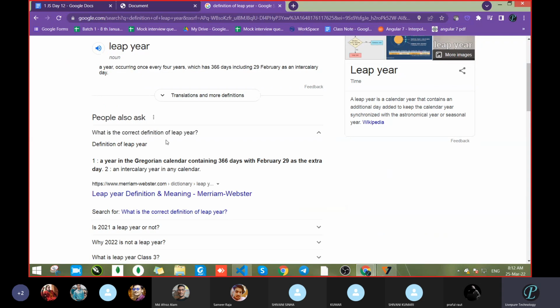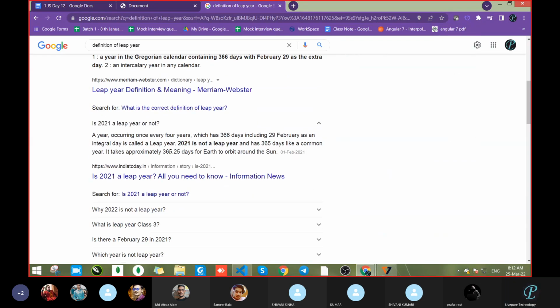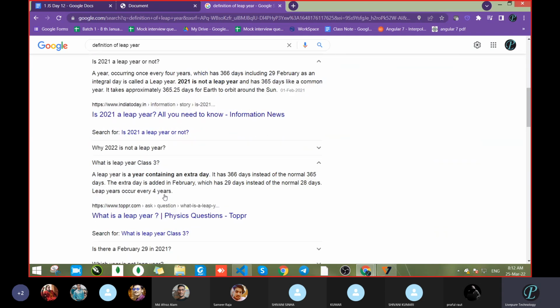Oh, this is given more correct. That's not required. See that when you divide, it's getting the value 365.25 days. Okay, it means when you divide, there will be no remainder. The remainder will be 0. Got it? Then that will be your leap year.